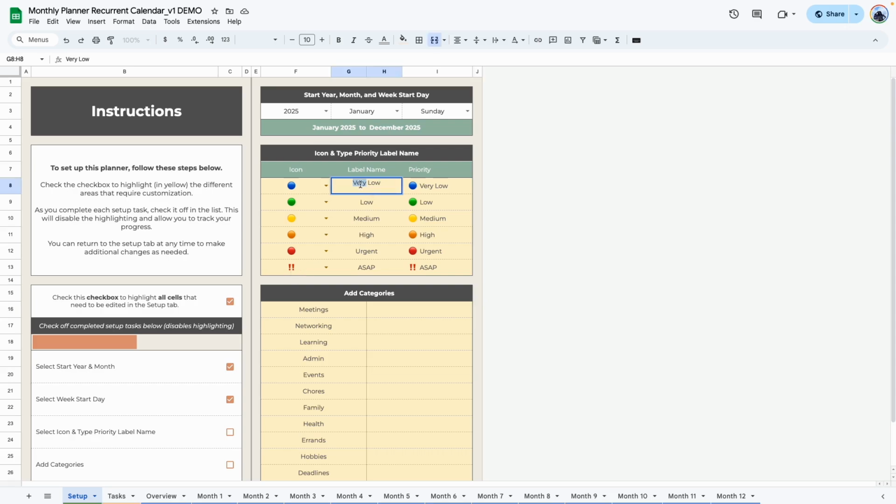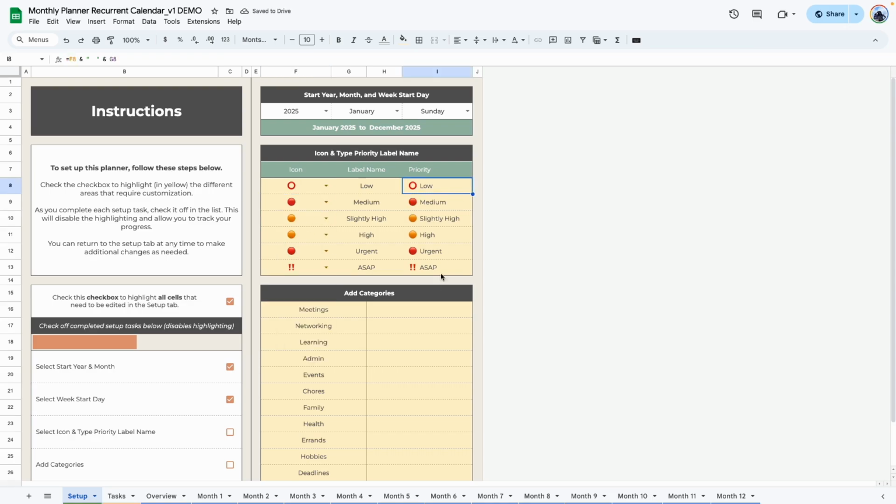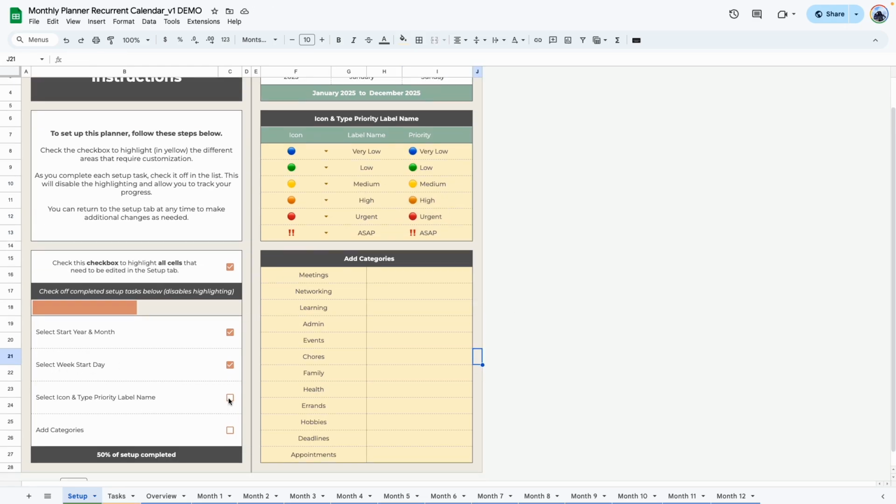So you can go here and, let's say, remove very low, medium, slightly high. Go here and change the icon that represents that label. Change it to whatever you want. And then the combination of the icon and the label shows up here. Once you've completed that step, go ahead and check this box.